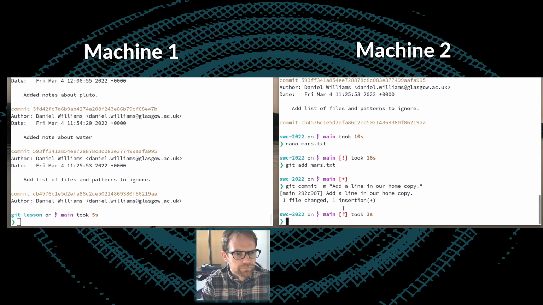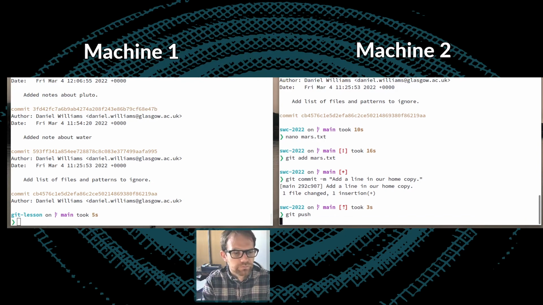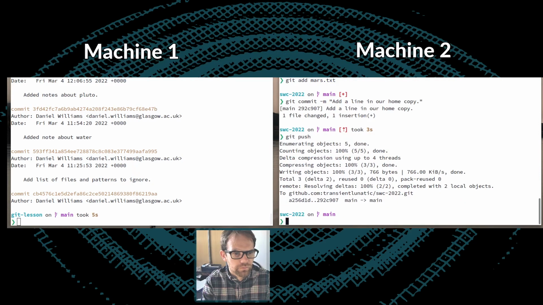Okay, so we've added this new line and committed it. Let's now push that to GitHub. Okay, so that's been pushed to GitHub. Now, let's say the other person also decides to edit that file.